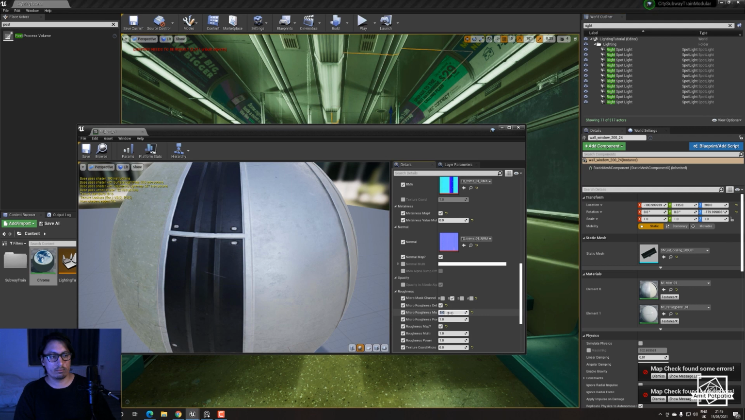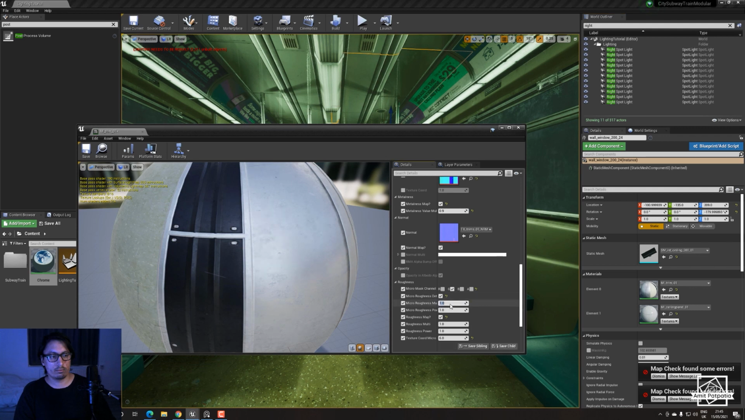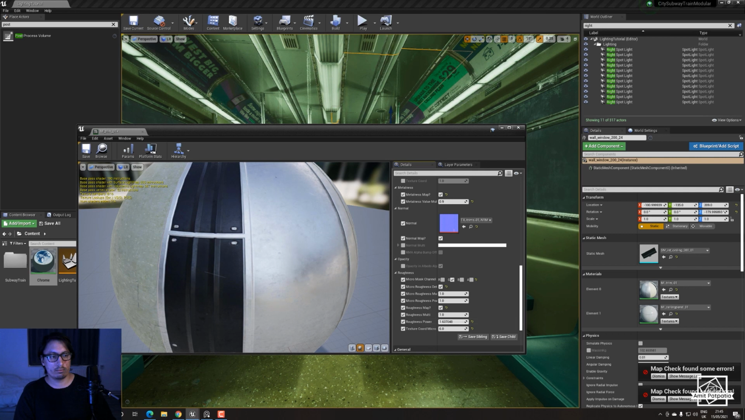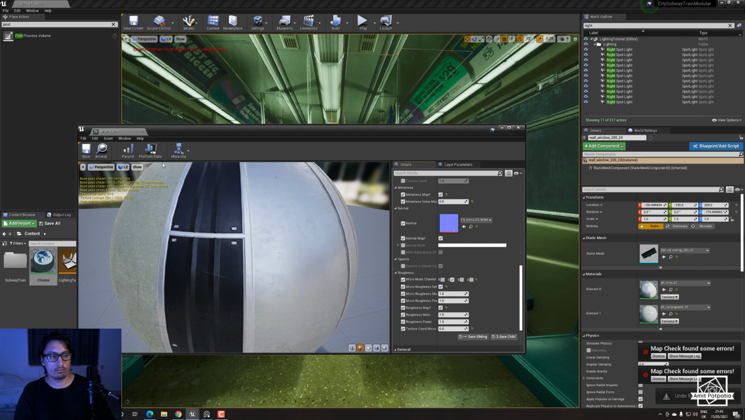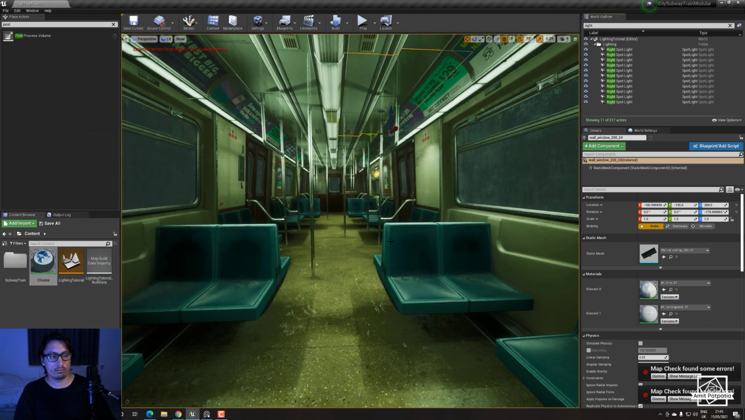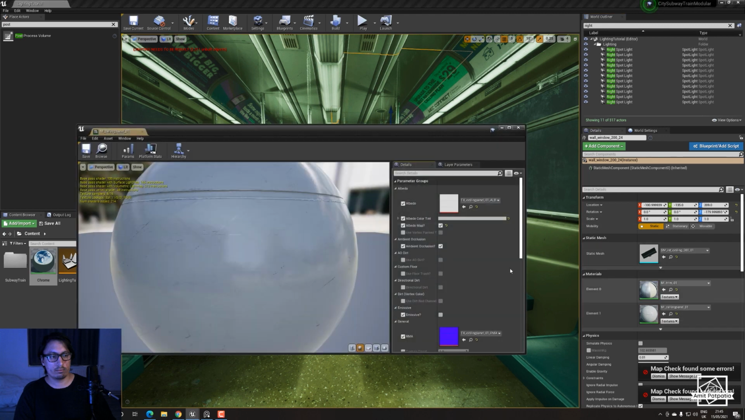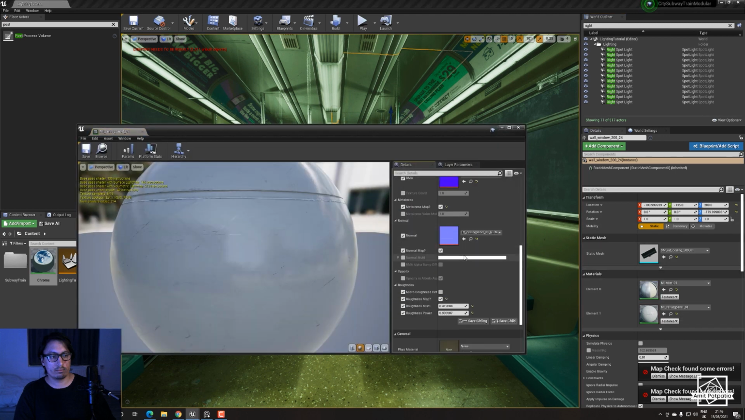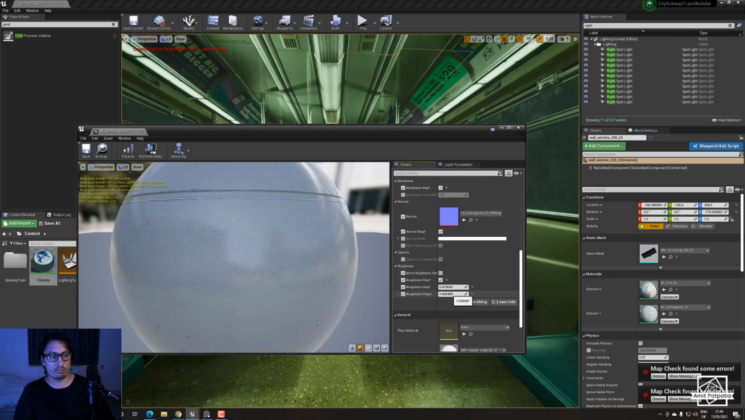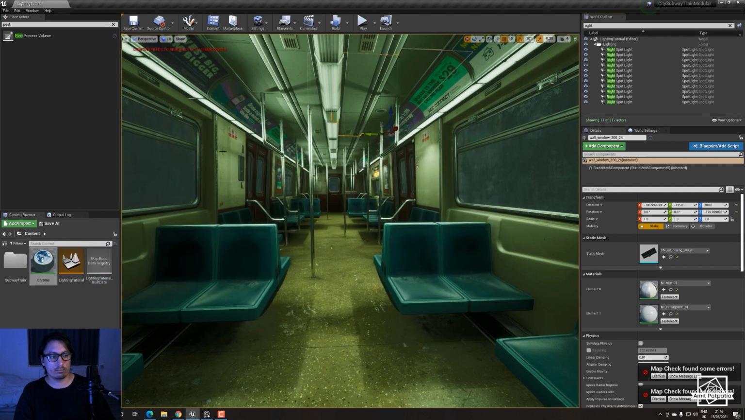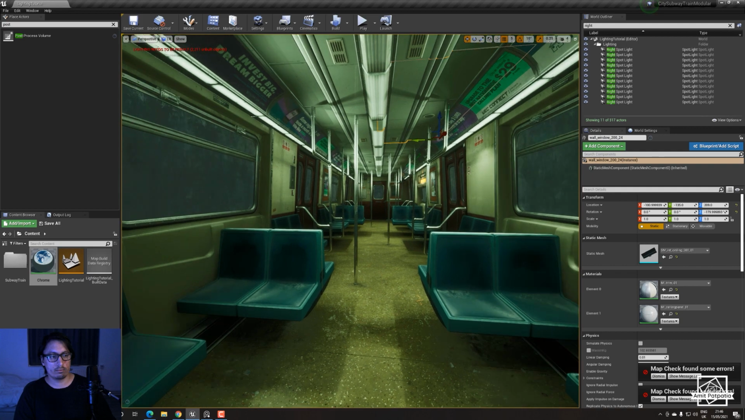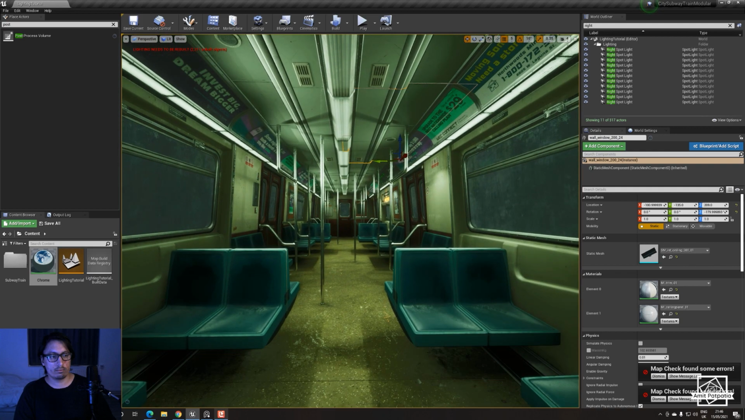Right. And roughness power. Right. So this changes that thing. So I'm gonna go out from this, go to the ceiling panel. I'm gonna try and make it not that reflective. Okay, so it's just barely reflective, right?